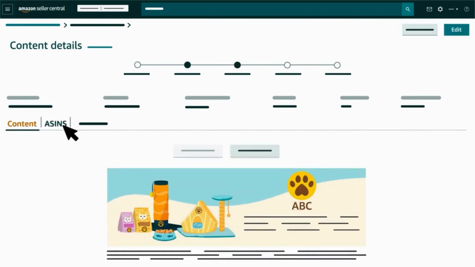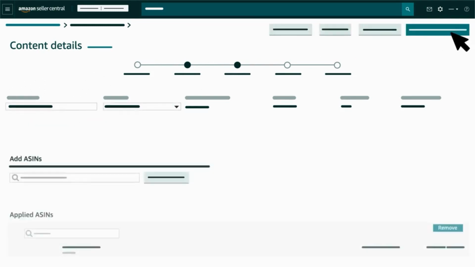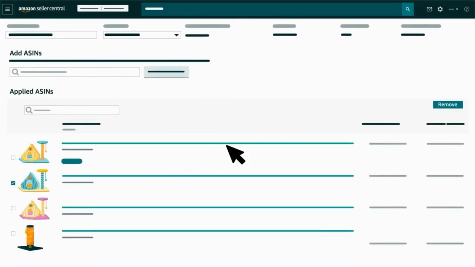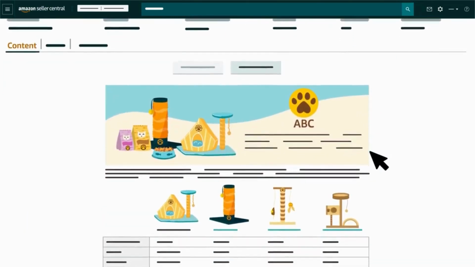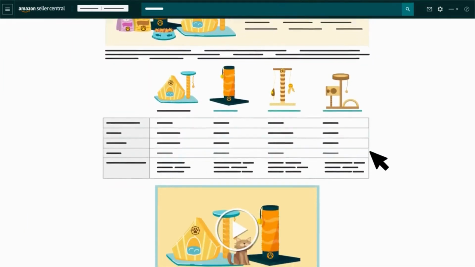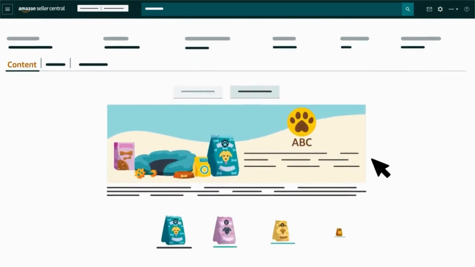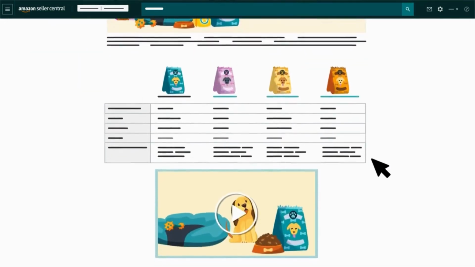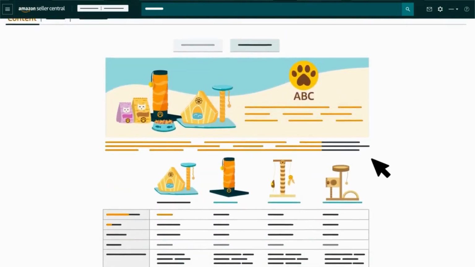You can also click the ASINs tab on a Content Details page, then click the Edit button to adjust the ASINs assigned to a piece of A+ content. If you'd like to use existing A+ content as a template for new content, click the Actions drop-down menu on its Details page and select Duplicate. Use this feature to create related A+ content for different ASINs or to recreate A+ content for the same ASINs in a different language.